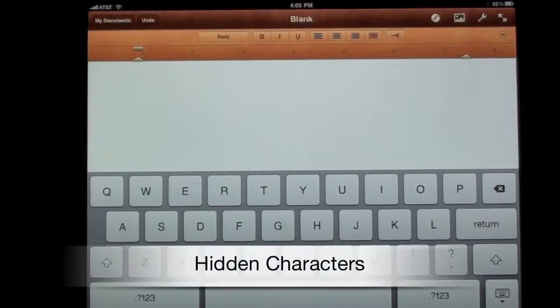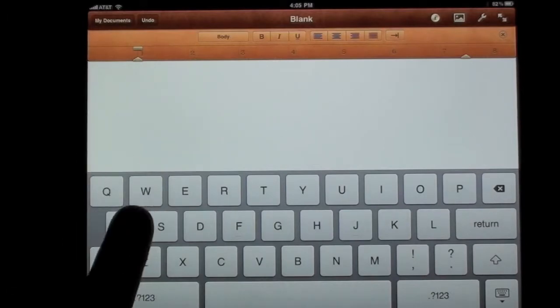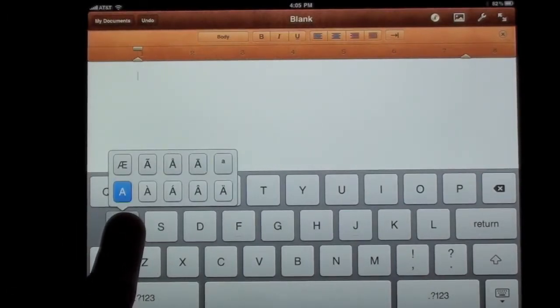The next thing I'm going to show you are some of the hidden keys on the keyboard. Very few people are aware, but if you tap and hold a key, you'll get additional characters to pick from. So for example, all of the vowels on the letter keyboard have additional characters. So let's tap the first vowel, A. All we have to do is tap and hold, and we'll see other characters appear.